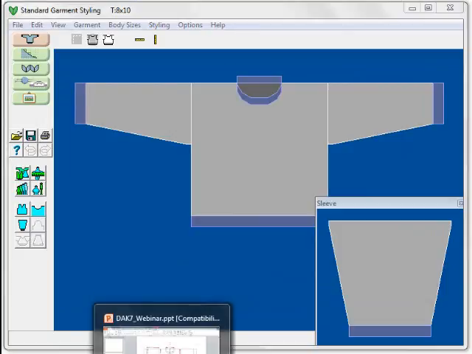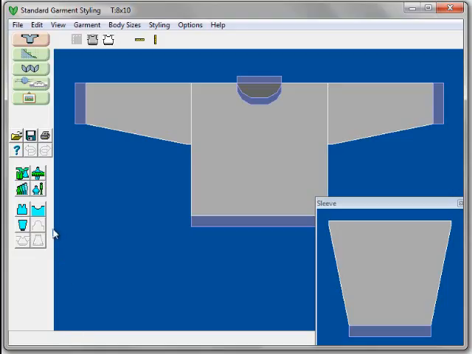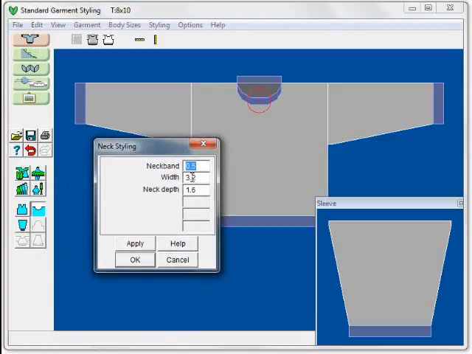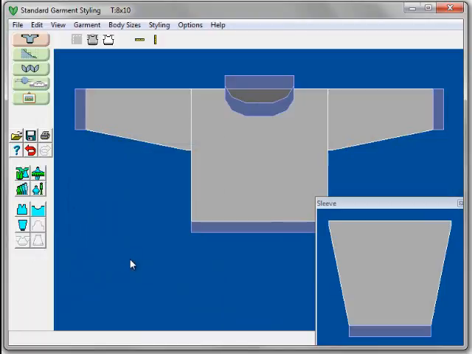Looking at, once again, let's look at the neckline. This is 5 inches across. This is 2 inches down minus the inch. Let's go back to Design It. Here's our neckline styling. We want the width to be 5. We want the neck depth to be 2. And we want the neckband, let's make the neckband 1. And now we have a sweater that fits for a baby, 6 month.